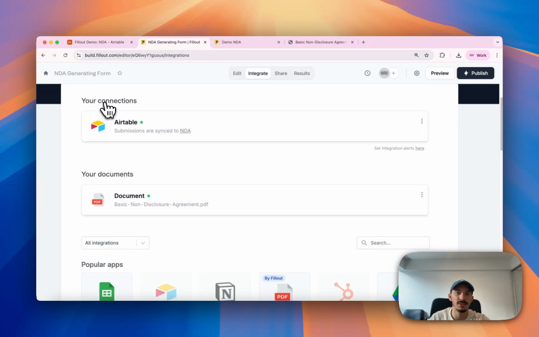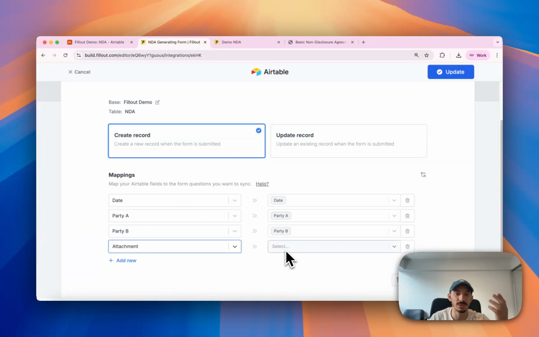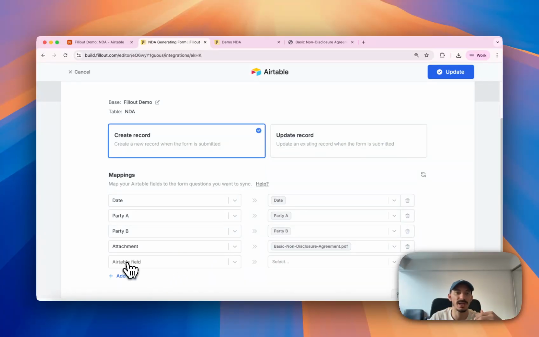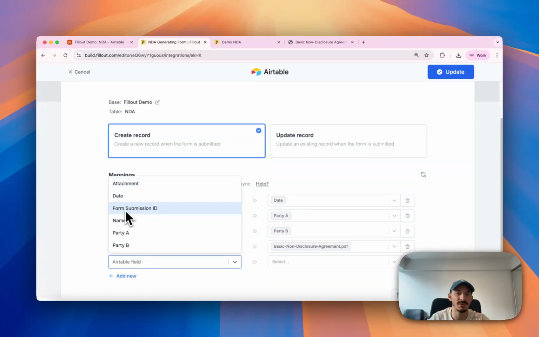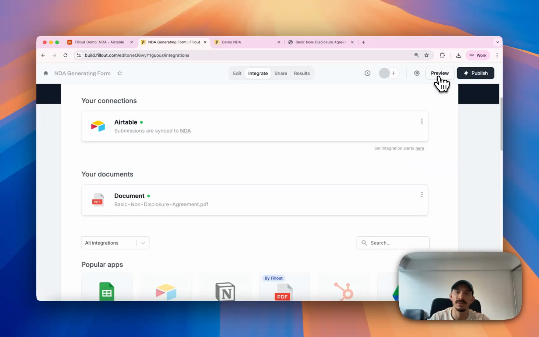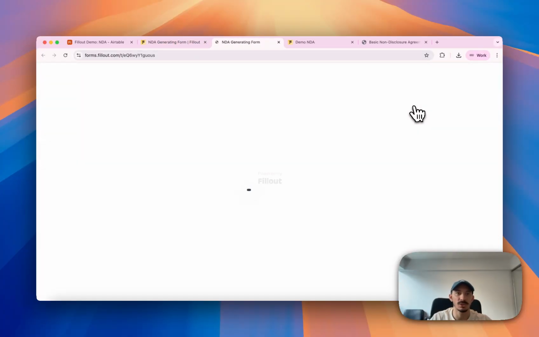You'll exit. You'll go back to the Airtable integration, and you will need to add a new mapping. You'll map the attachment, which we now created the integration for. So you'll select from this documents logo the corresponding PDF. And lastly, as mentioned, we will also want to have the form submission ID mapped with the corresponding form submission ID. Let's update this. Let's publish our form. And let's give this a shot.